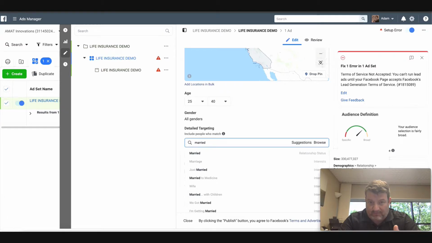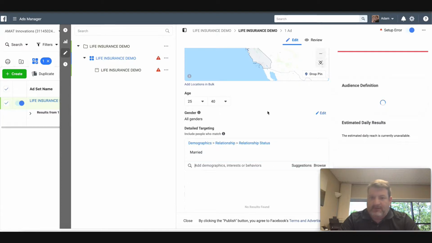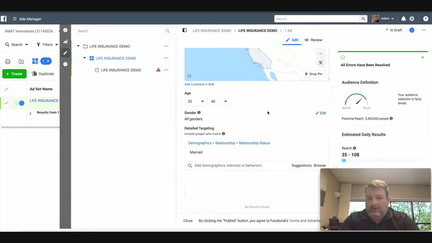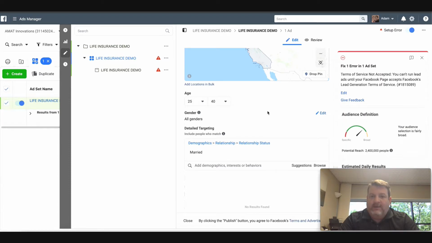And of course, what we're doing typically is testing things, right? So I may do one where I do people that are married, one that are unmarried, and look at the results. And if the ones with the married are better, I'm going to continue to run married or scale it up in terms of daily funds. So we're going to choose married, okay? Now, what that's going to do immediately is, obviously, we had 27 million people before with only California. Then we shrunk it down to 25 to 40. Then we shrunk it down to married. So now we're sitting at 2.4 million. Okay, we've really got that down, which is good.